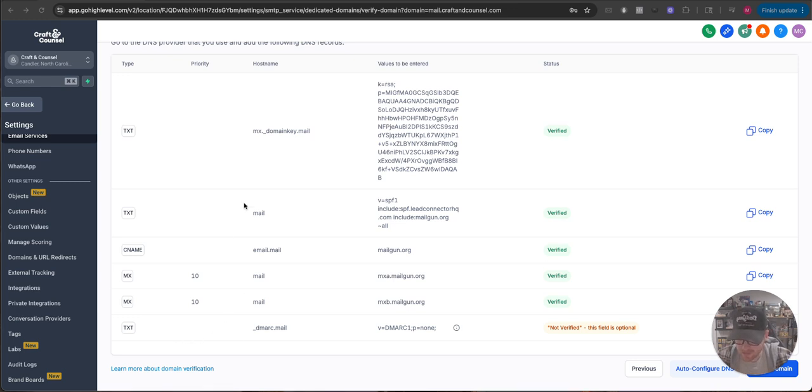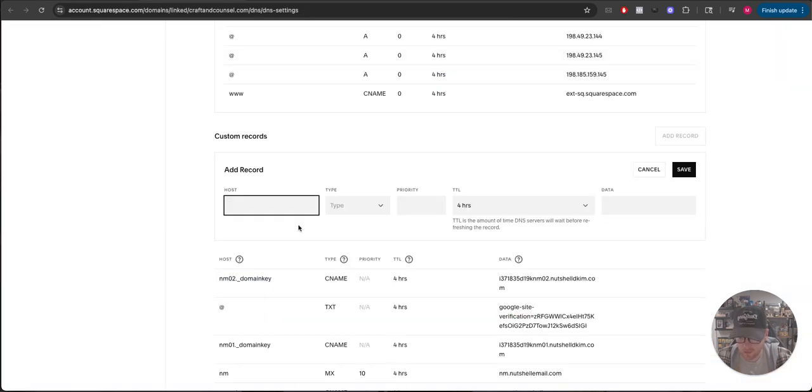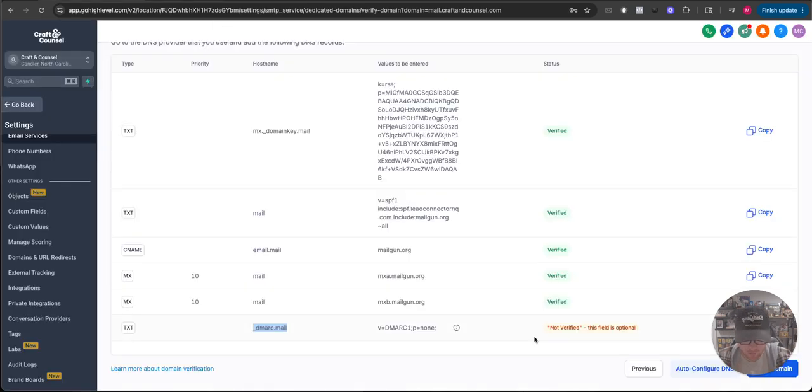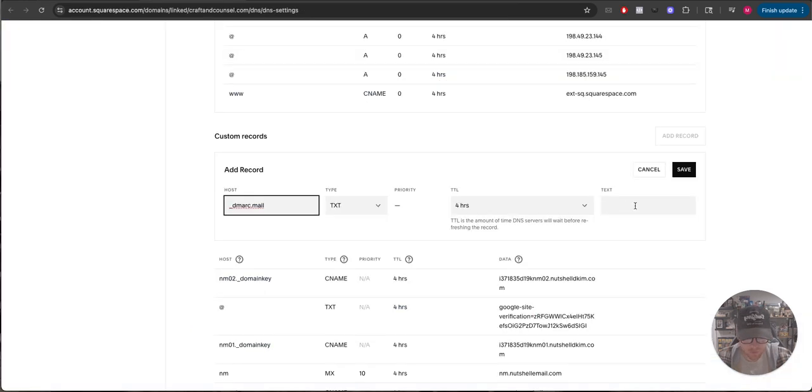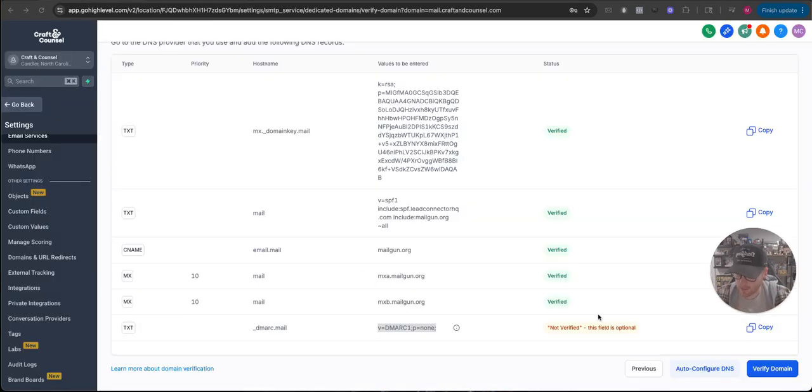So as we can see, it's going to be a TXT record, and this will be the host. So we'll go ahead and select the TXT. We'll paste in the host, and then this is going to be our value. Paste in our value, and go ahead and save that. And once you've done that, you can just click on this verify domain button, and it should go ahead and verify that final record.